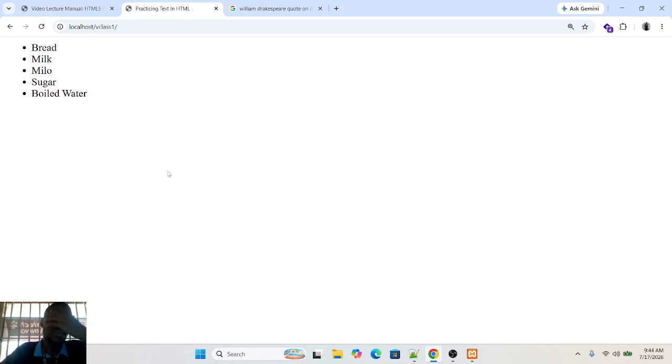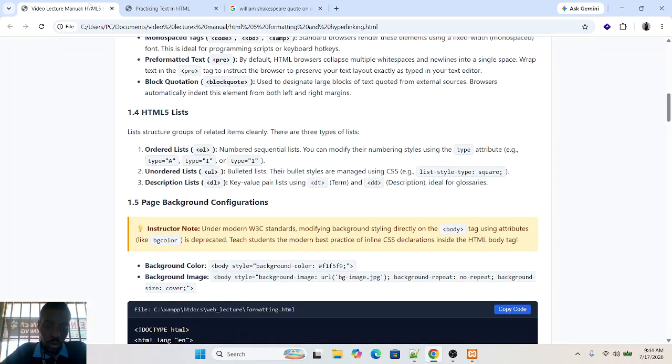You can see how an unordered list appears. We use this majorly most of the time. We make use of unordered lists in our web pages. It's only a few times that we really get to make use of ordered lists, but mostly we make use of unordered lists in most of our web pages.